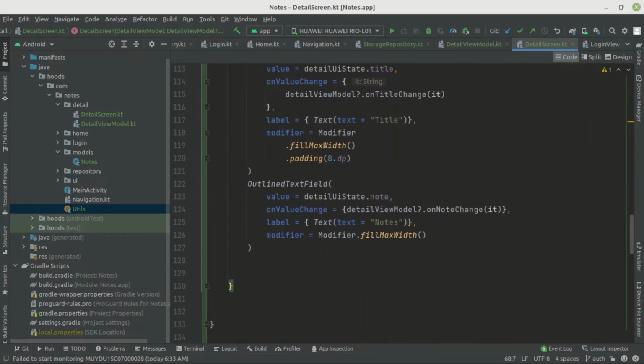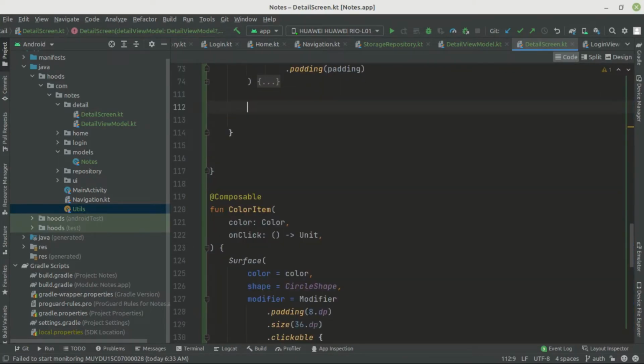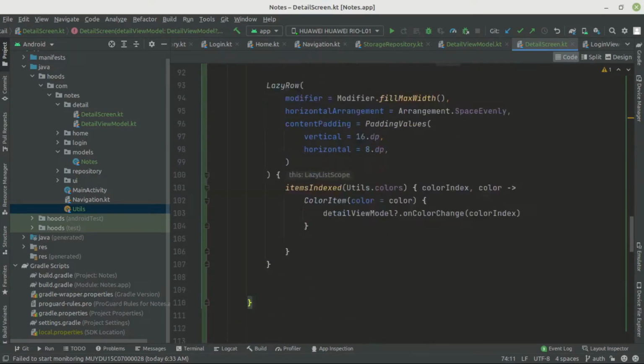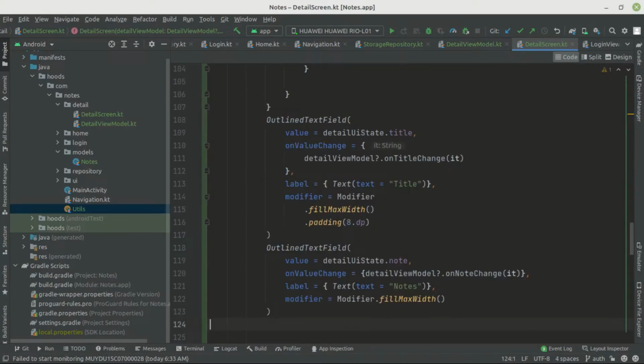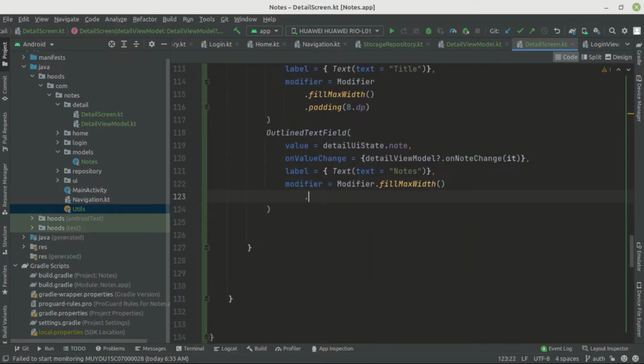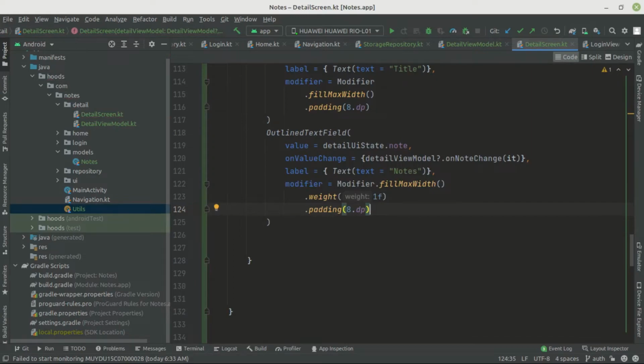So we have defined outside of our column these text fields, so we can just copy them. And we want to define them below the lazy column, the lazy row. And here we want to define our weight, and we want to make this 1f. And also we want to provide here a padding of 8 dp. So we are providing here weight. We want this outline text field to occupy the space which is going to be left by other items.